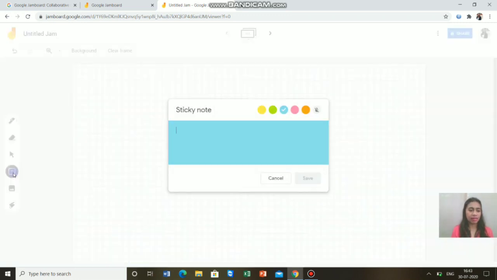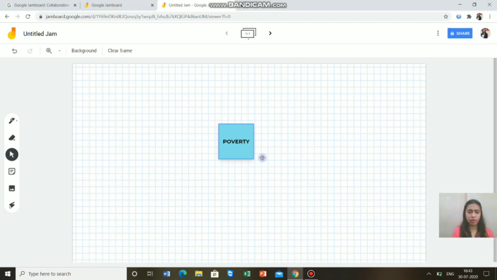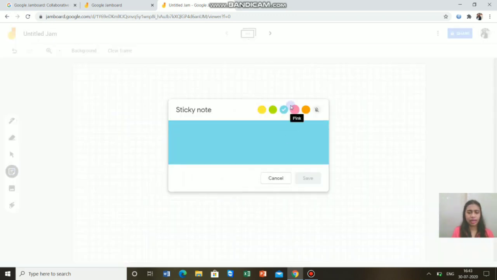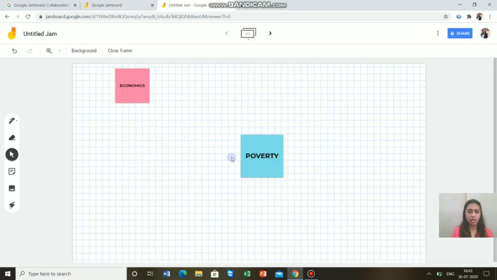You can duplicate it and you can delete it. Next, I will add a sticky note again. Save, cancel, and you can change their place also. Next, again I'll type in one with a different color. I'll write here economics and save it. I'll adjust it this way. I'll decrease the size.